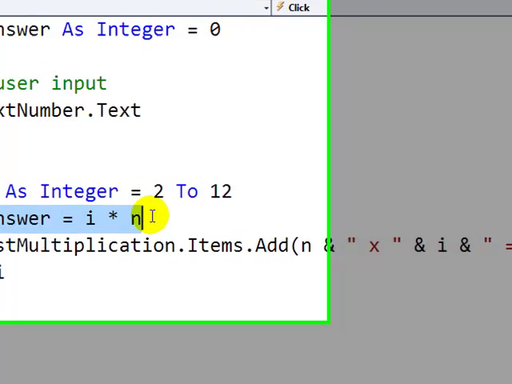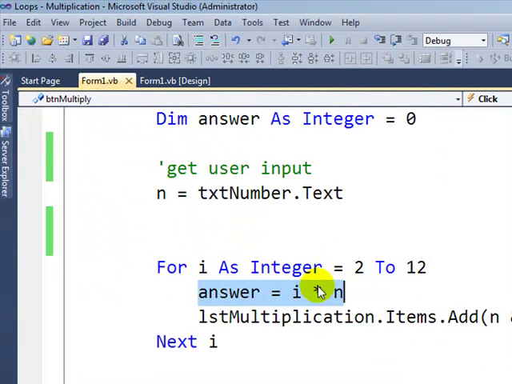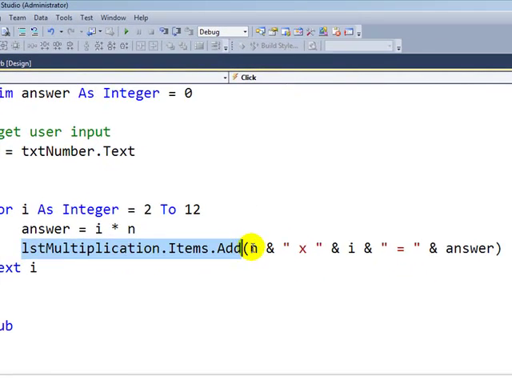Answer equals I times n, whatever we've typed, times whatever the value of the counter variable, and then add to the list box this concatenated message, 5 times 2 equals 10, 5 times 3 equals 15, and so forth.